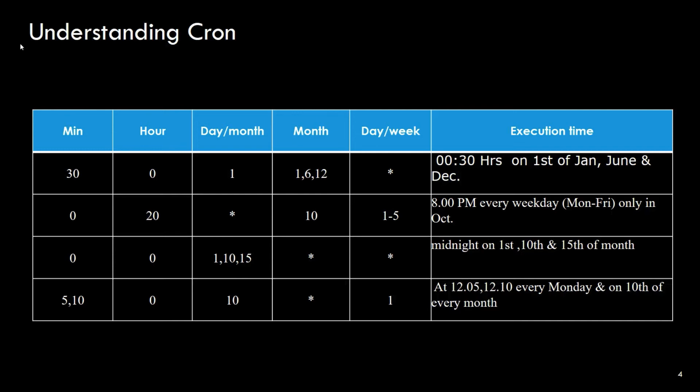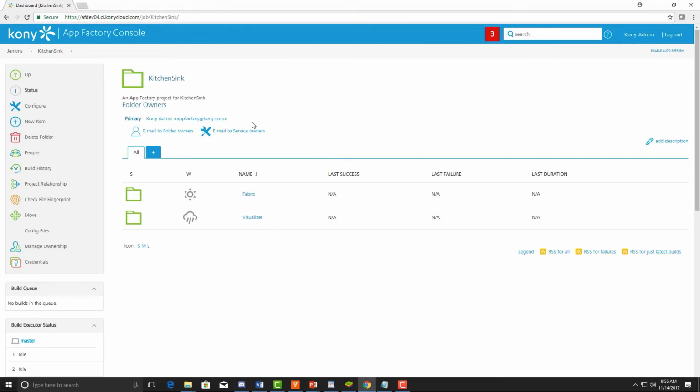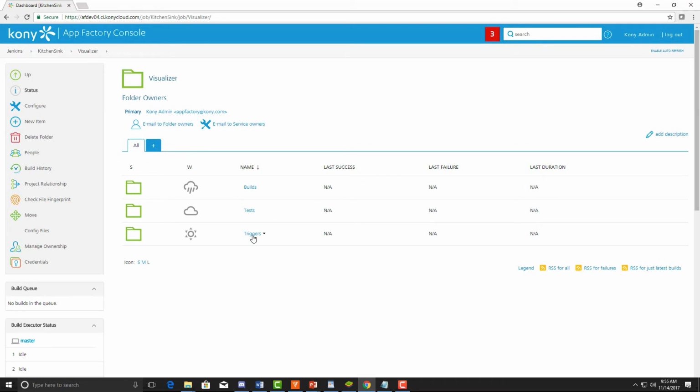Now we're going to use the cron format to schedule our jobs with the App Factory. I'm going to work with my kitchen sink app again that I've used in previous videos. Okay, here I'm going to click on my visualizer project for my kitchen sink app, and then click on the triggers link. From here, I can create a new scheduled time to build my projects or create a new trigger to watch for changes in my repo. In either case, we're going to need to create a trigger by clicking on the trigger link.